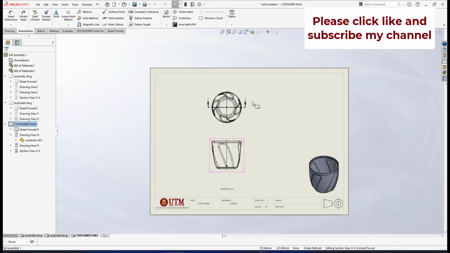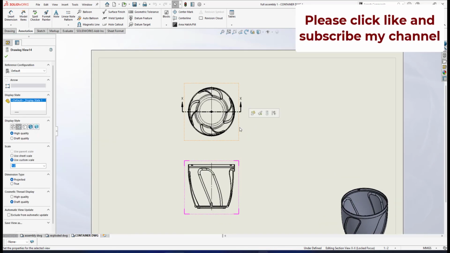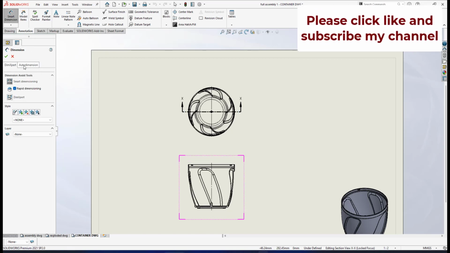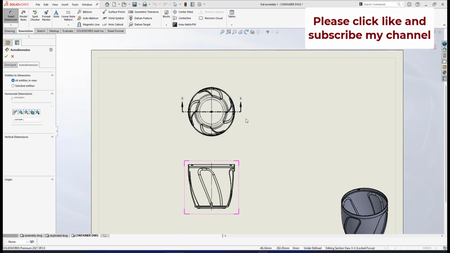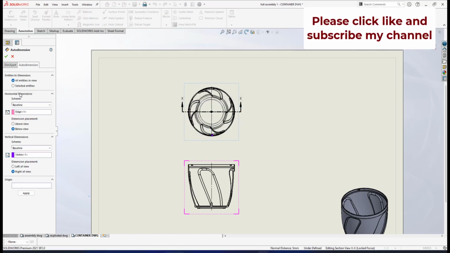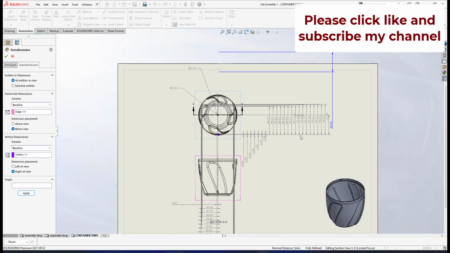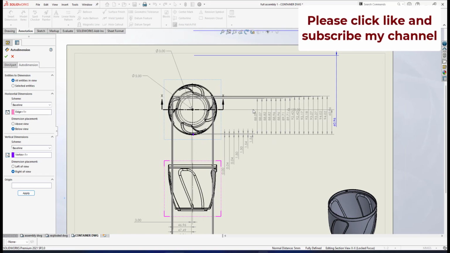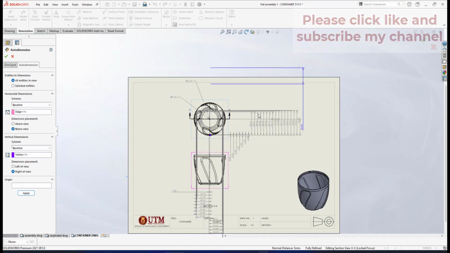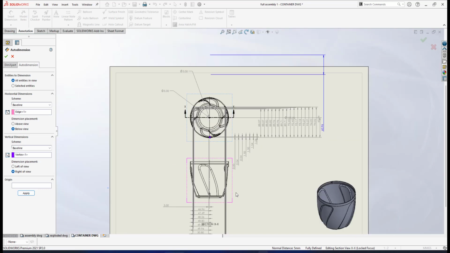I can show you that in SolidWorks. If I select, for example, this top view and click under Smart Dimension, we have the option Auto Dimension. If I click Auto Dimension, I just click OK, select the view here, and use the basic setting. If I click Apply, as you can see, SolidWorks will automatically put all the possible dimensions that it can do in this drawing. This is only the top view.